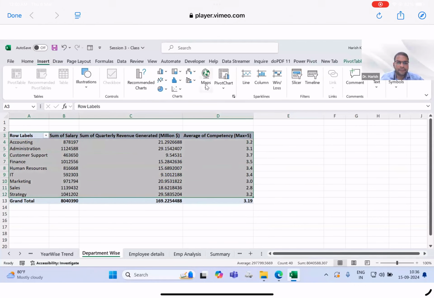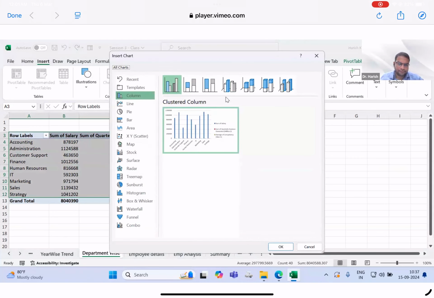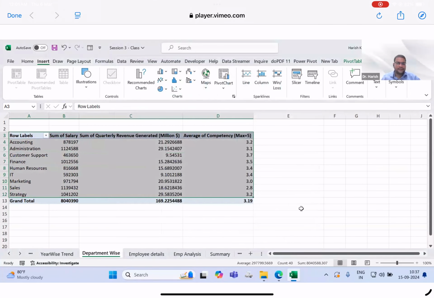And insert pivot table I have selected, right? Pivot chart. Accounting, that's fine. Department wise, sum of salary, sum of quarterly. It is not taken, right? I think the values are not comparable. That's why, because this is the rating and this is the value, right? Agree. So what I can do, I can make a recombination in that.